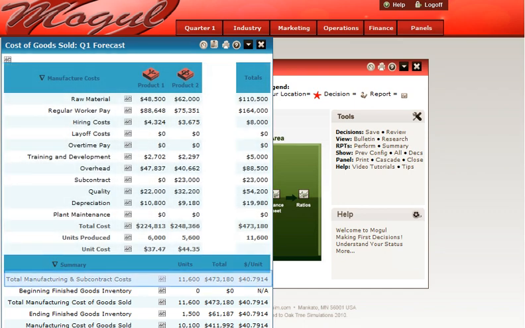And you can see the detailed listing of the manufacturing cost at the top part of the cost of goods sold report. I'm not going to spend time on the detail of that now. That is not part of this tutorial. We have completed entering our marketing and operations decisions, and we now want to look and see how well we have done financially with those decisions.